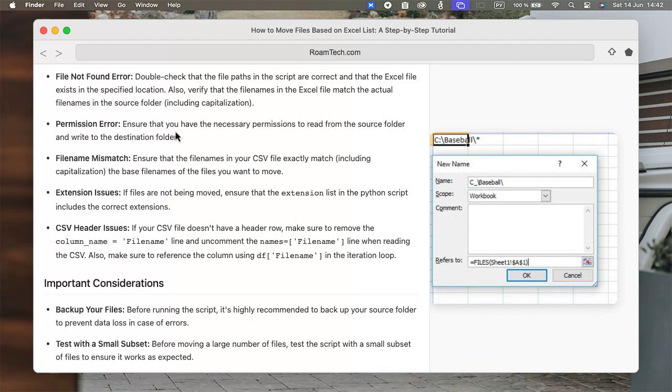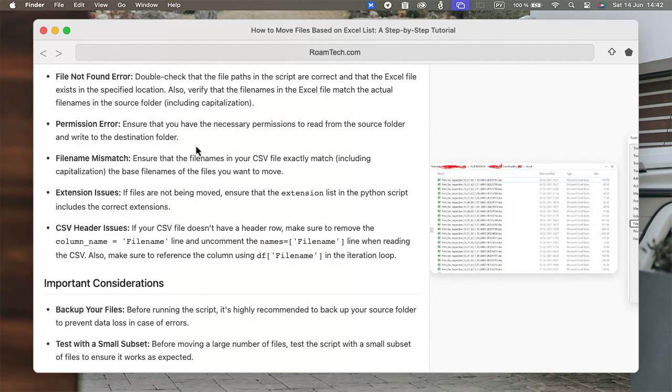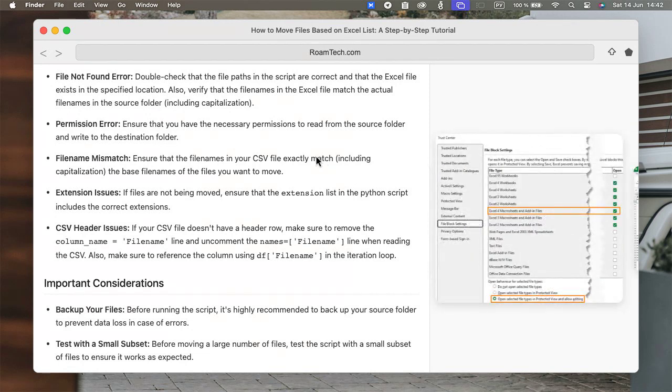Full paths: double-check that all paths in your Excel sheet and in the command are full and correct. Case sensitivity: file names and paths are often case sensitive, so make sure they match exactly. Backup: before running this script, it's highly recommended to back up your files, just in case something goes wrong.